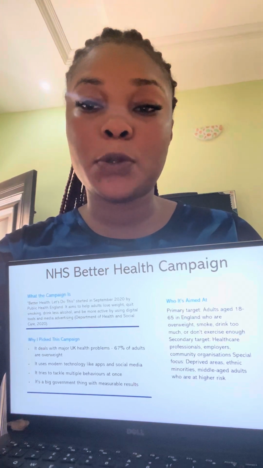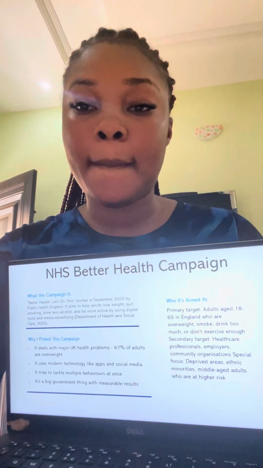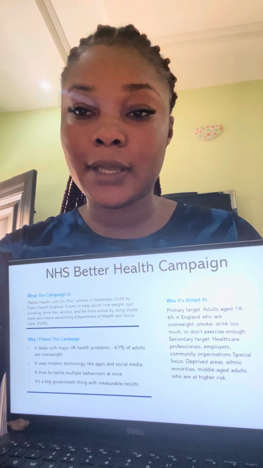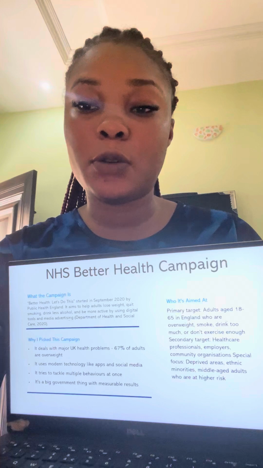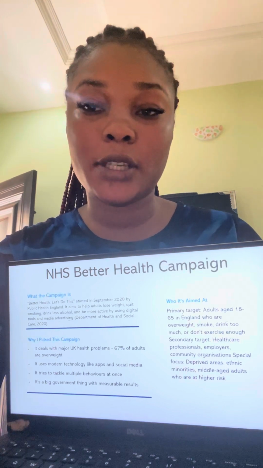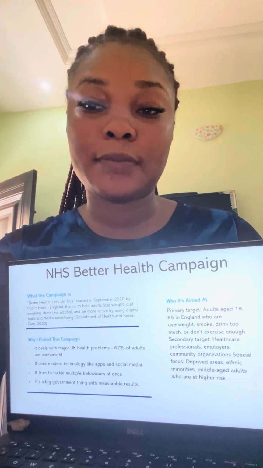Short-term goal, between 0 to 6 months. Make more people aware of the link between lifestyle and health. Get 5 million app downloads and 10 million website visits. 20% increase in people using the NHS Stop Smoking service.